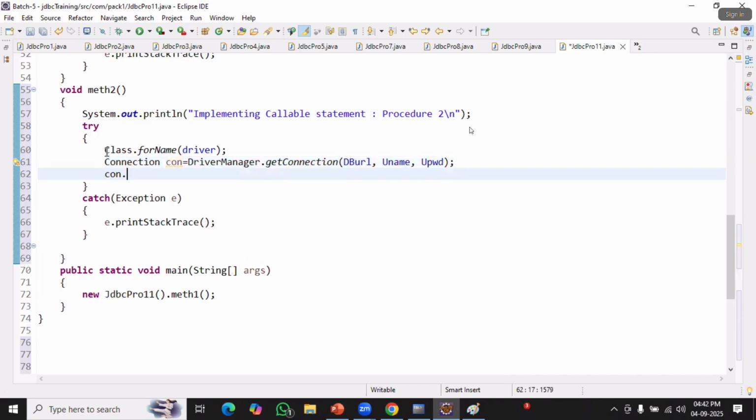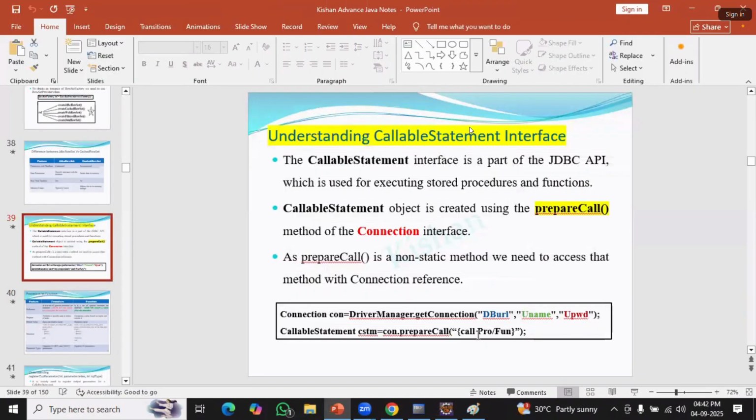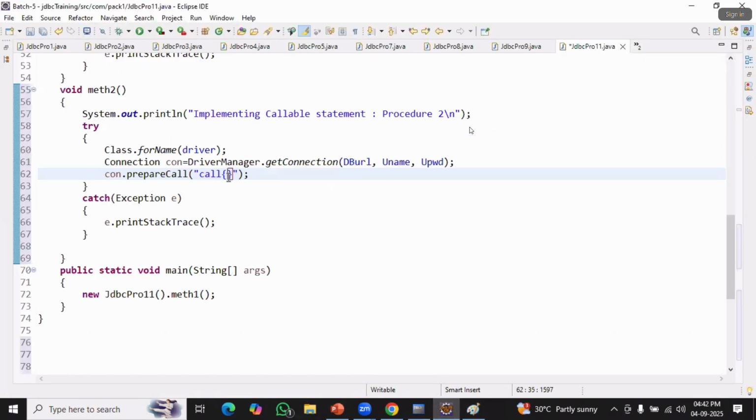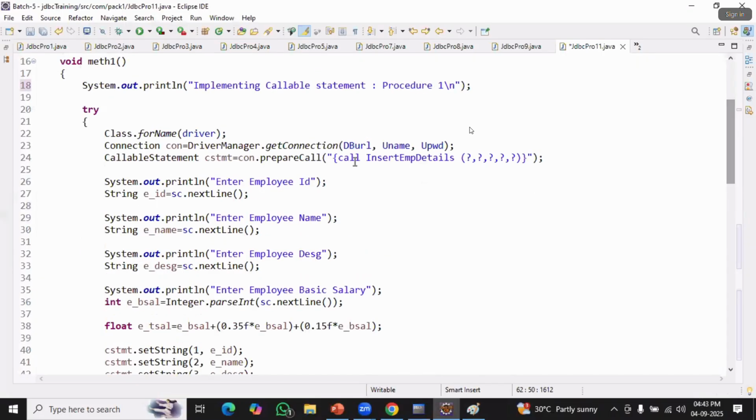Which method do we need to call? con.prepareCall, and inside this we need to call the procedure. Just double quotes, call, and here we need to give our procedure name. What is the name I have given? retrieveEmpData. I'm giving exactly the same. Yesterday also we gave exactly the same, yes or no?